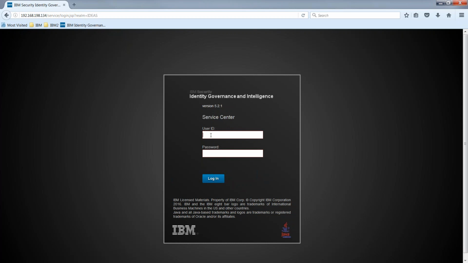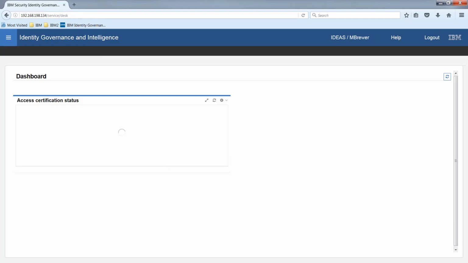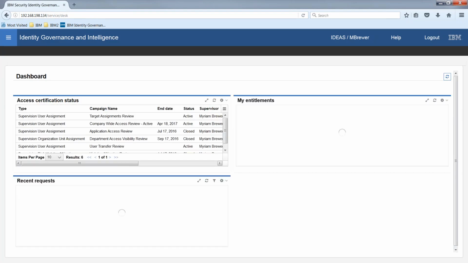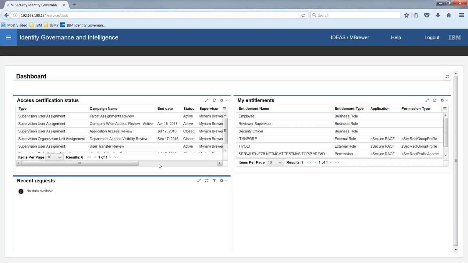So before I log in as a manager, I'm just going to log in as a supervisor, and her name is Miriam Brewer. Okay, and I'm just going to show she's got a view of the active campaigns that are actually going on in our organization today, and she can drill on down to see what the status is at the campaign level or at the individual approval level for any particular user, for instance, in an access review campaign.